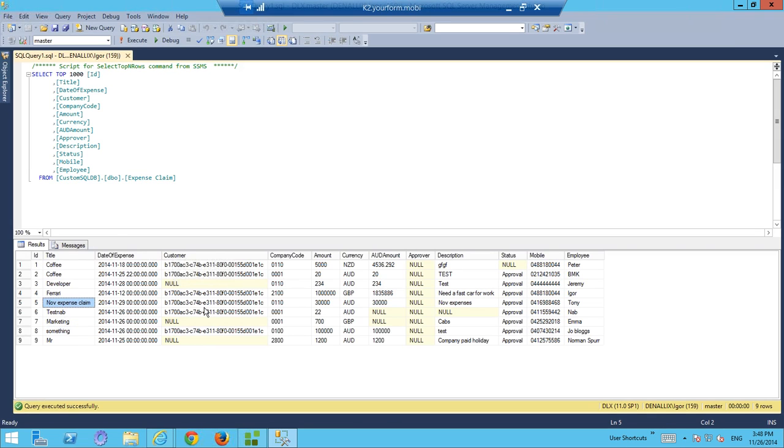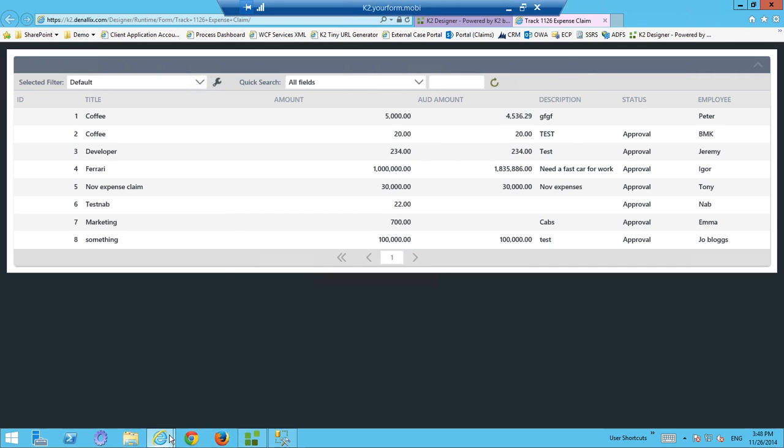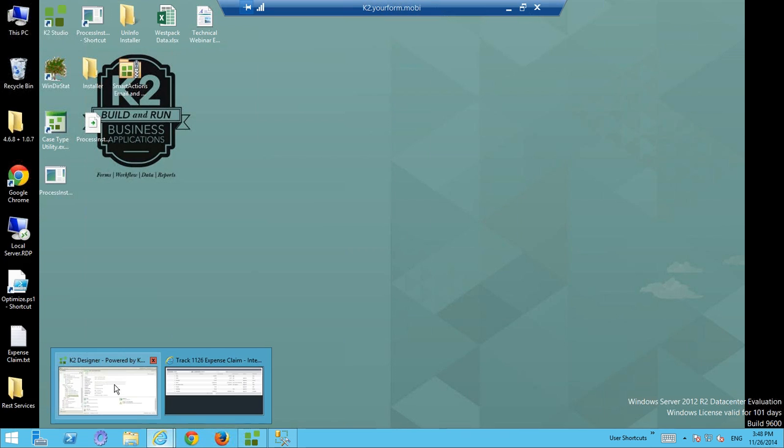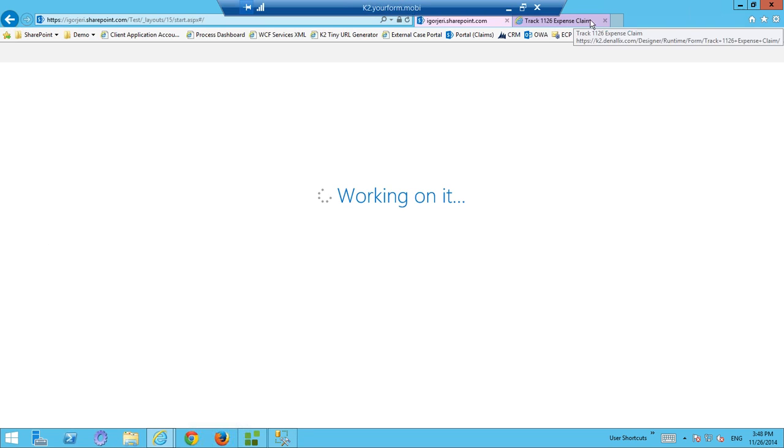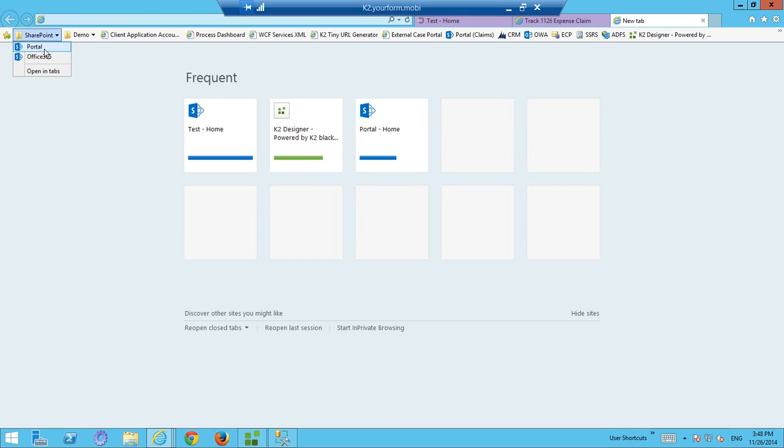So maybe I don't want all of them. I want the title. Maybe I don't want the date inside here. So we can go and customize this little view a little bit. I don't want the customer. I don't want the company code. I want the amount. Maybe the currency, the Australian amount. The description is fine. Status and mobile. Let's remove that. I don't want to expose everyone's mobile numbers. The employee I'll put is maybe this first column over here.